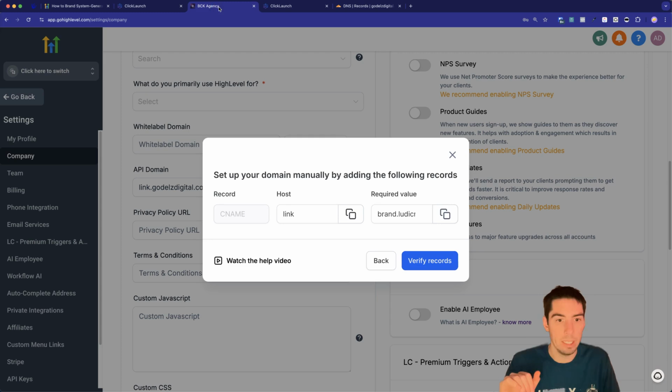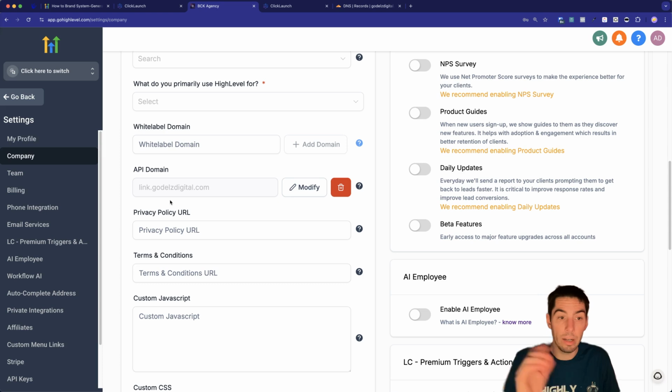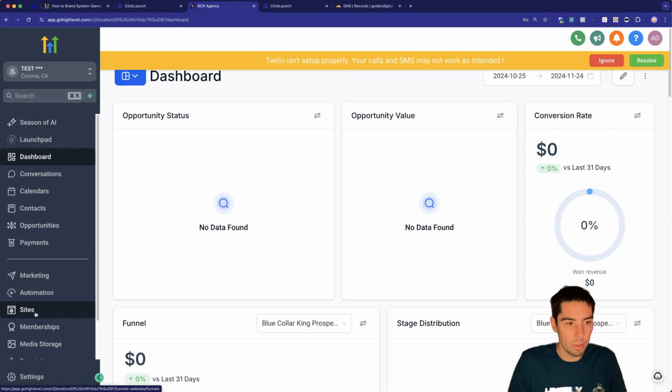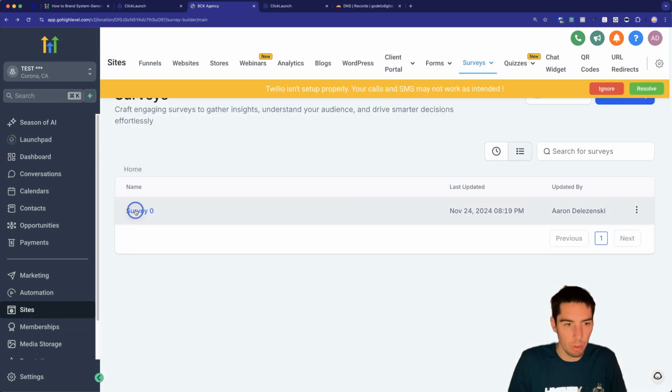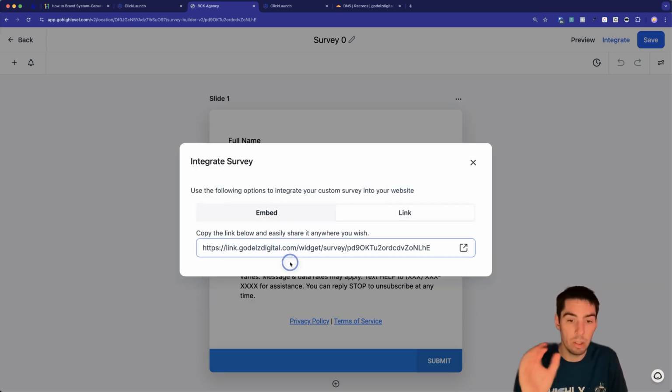And now if we come back into here, and then we click on verify records, it's going to go through and verify that domain is in there. Usually takes about 30 seconds or so. And there, now the domain is in there, and now that'll work for this account. So now if we actually go back into that account, if we go down to sites, into surveys, now if we go into the survey and if we click on integrate, and we click on link, we're going to see link.godelsdigital.com, which is the new link in there. So there, now it's branded.